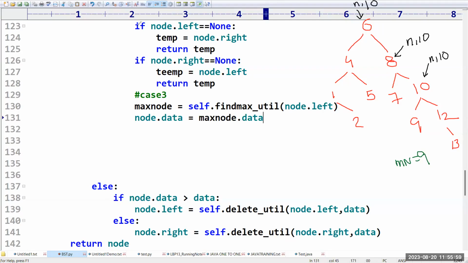Please listen, I'm going to highlight in blue color. What is node dot data? The node which you want to delete is 10. This node data, I am erasing this and I am going to copy the max node data. What is the max node? 9. That I am going to assign. Beautiful. But after this, we have to delete this 9 or not?